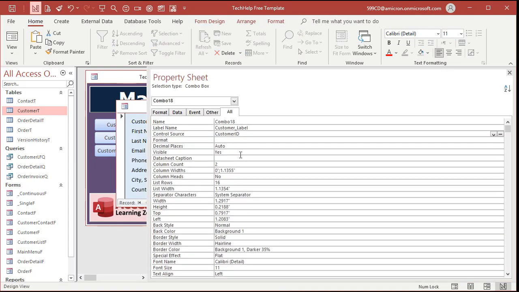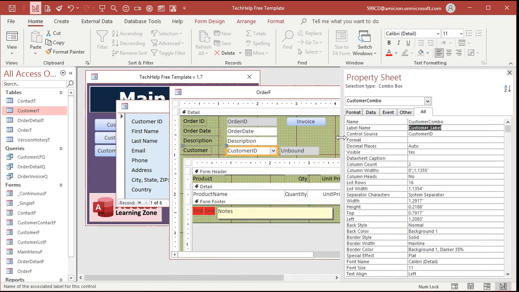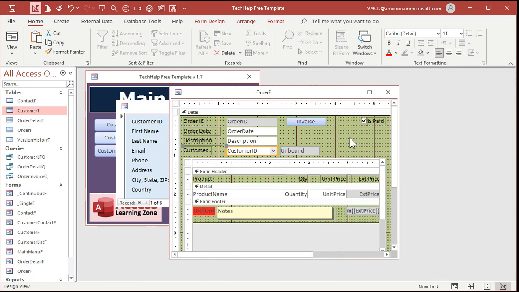Let's give this combo box a good name first. Right now it's combo 18. Let's call it customer combo. You can call it customer ID if you want to. I like to name my combo boxes whatever combo. Okay, that's just me.